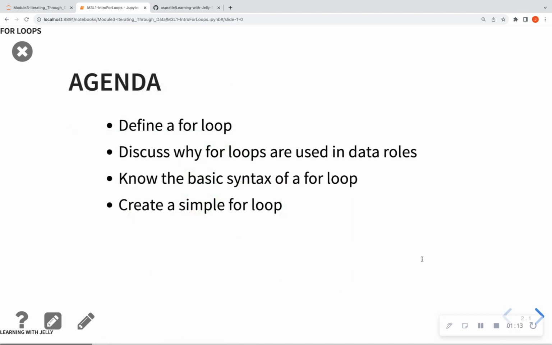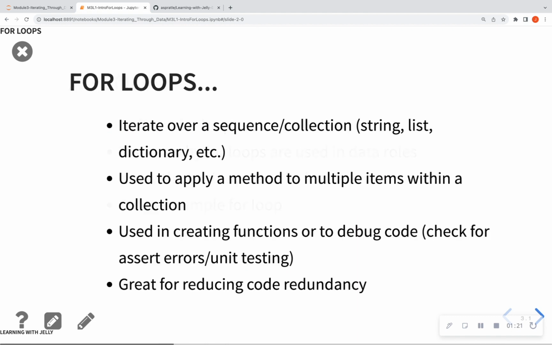So the agenda for today is to define a for loop and discuss why for loops are used in data roles, understand the basic syntax, and then create a simple for loop. So for loops allow us to iterate over a sequence or collection. And in Module 2, you heard that strings are considered collections because they can be broken down into smaller parts. So if I have a string called data science, I can break that word down into letters.